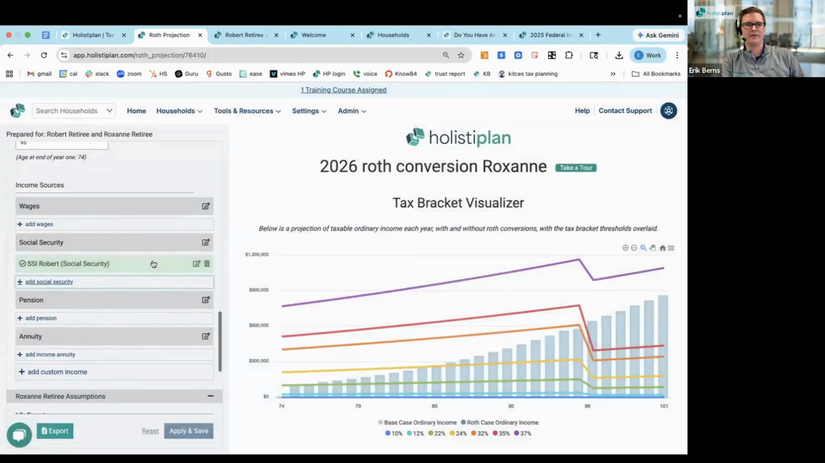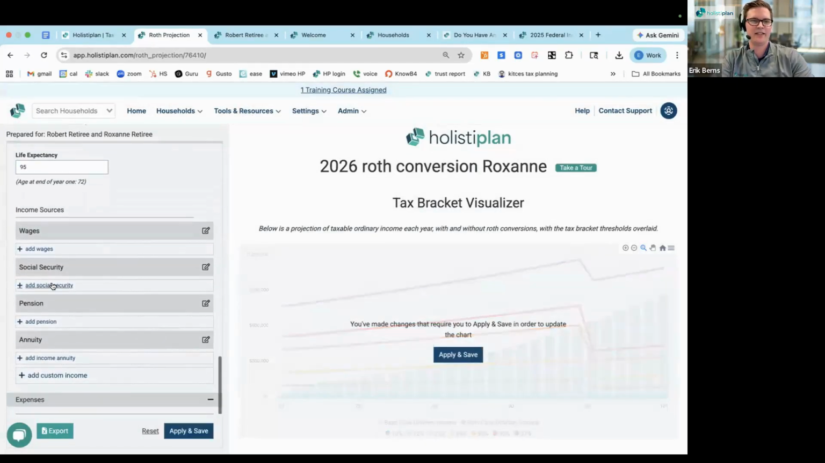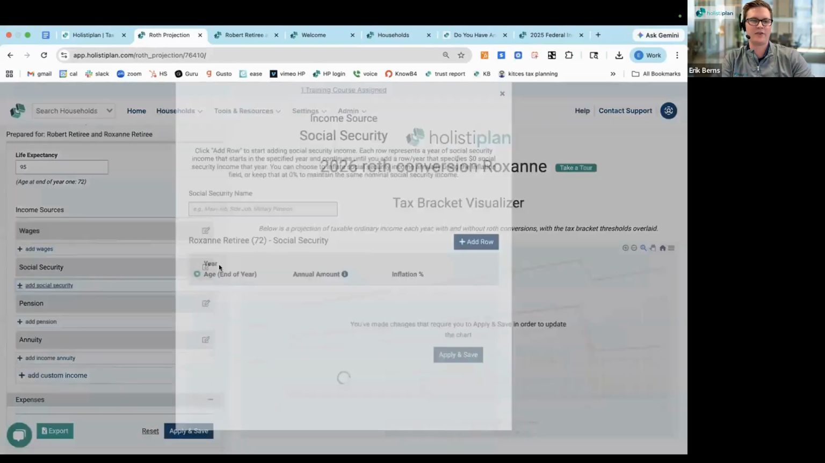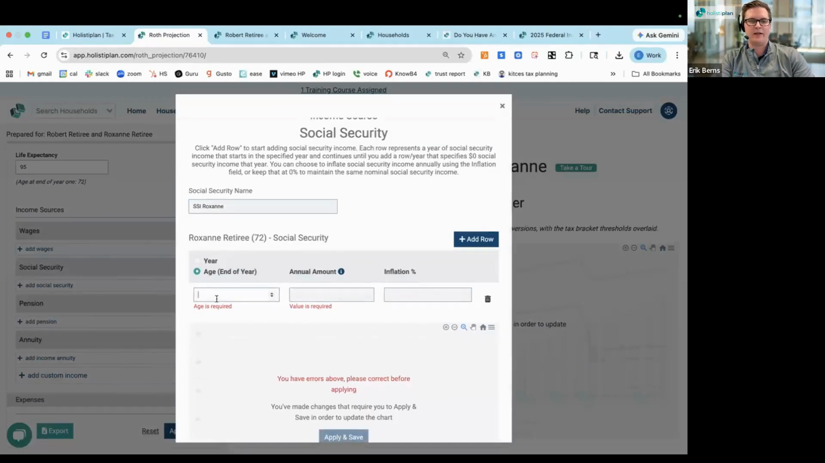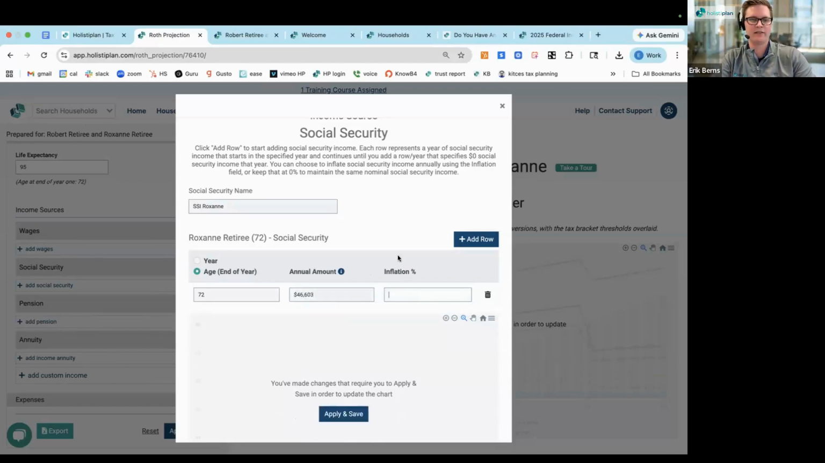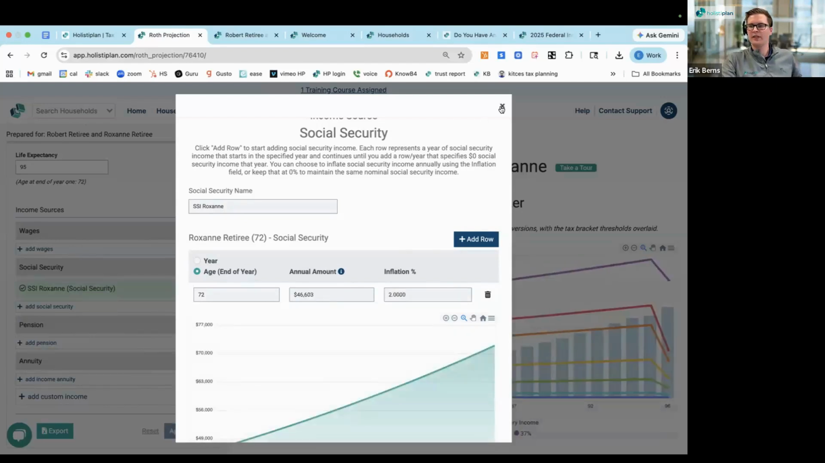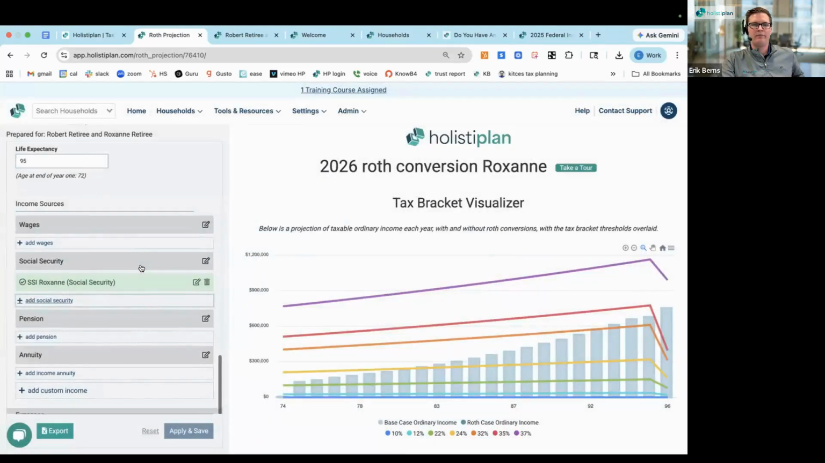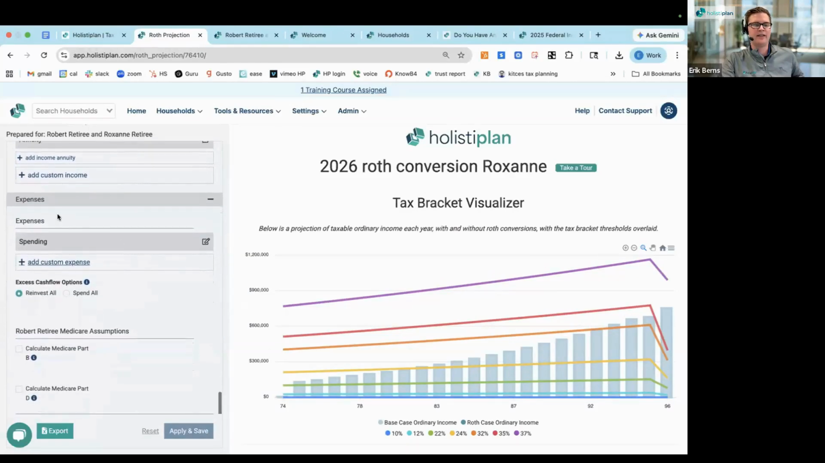I'm going to click out of this one and then we'll go do Roxanne. We're going to say 95. She also gets Social Security beginning this year at age 72, and it is 46,603, inflating every year. Beautiful. So I've entered income, and then for expenses, they're living well below their means.